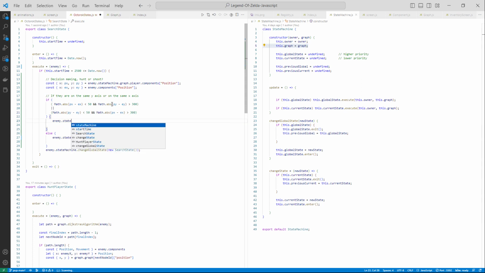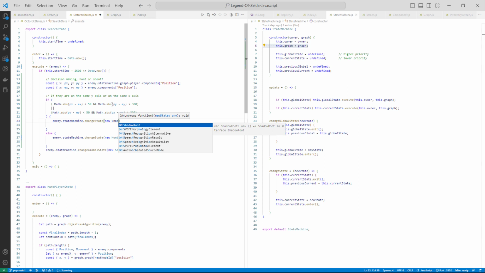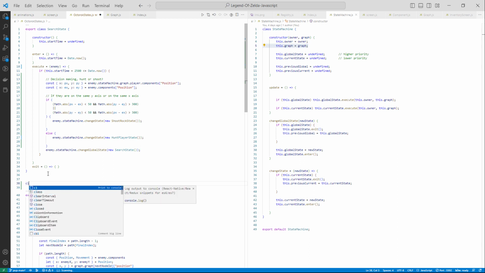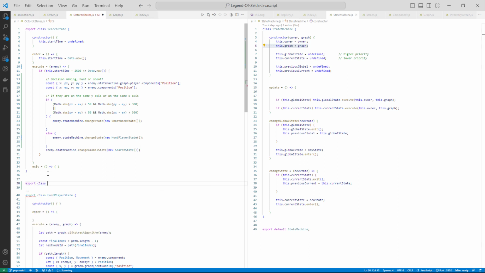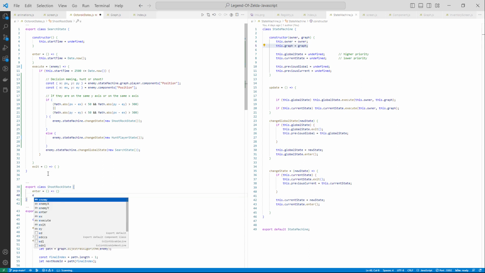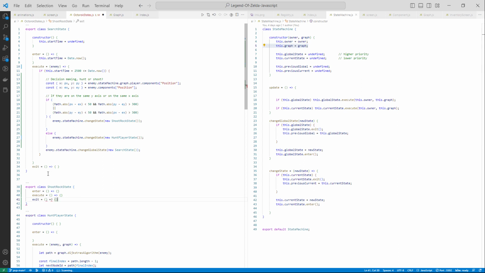Then we'll just do enemy state machine, change, not global, change normal state, new shoot rock state. And we're going to create this right now. So class, and I can export this, although we will just be using this in here. Shoot rock state. Let's do the three E's: enter, execute, exit, pass the enemy.